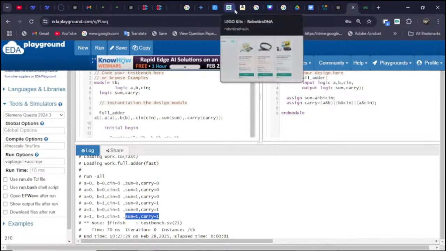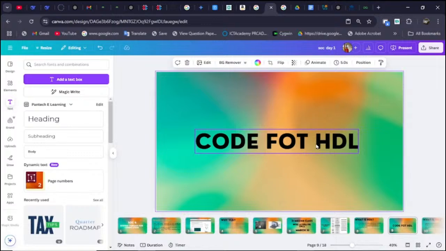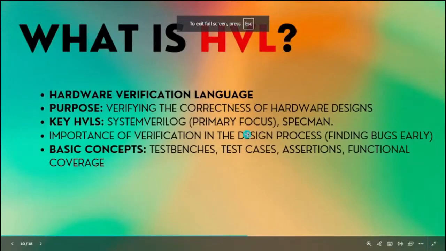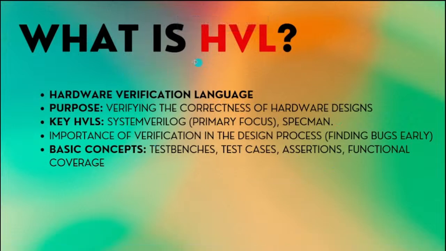And then we are going to see HVL. HVL is nothing but hardware verification language. I already said SystemVerilog is also used to write verification code. Here it has test cases, assertions, functional coverage. All these things are covered in my master class, which starts on March 10.